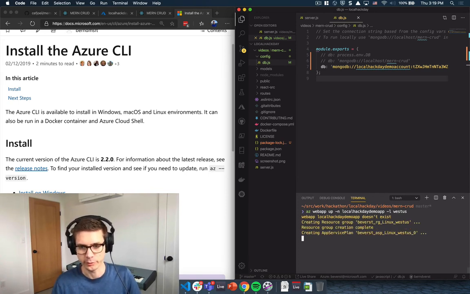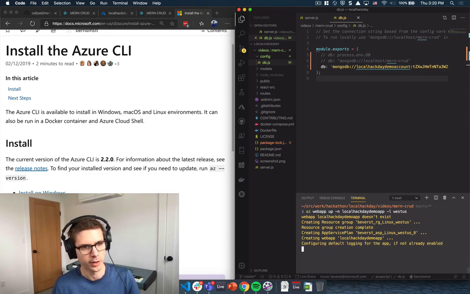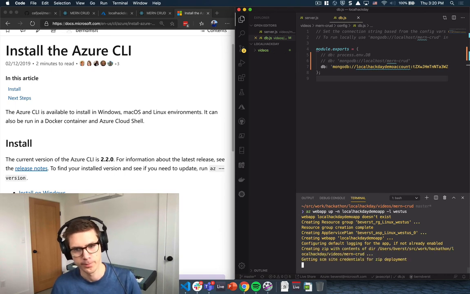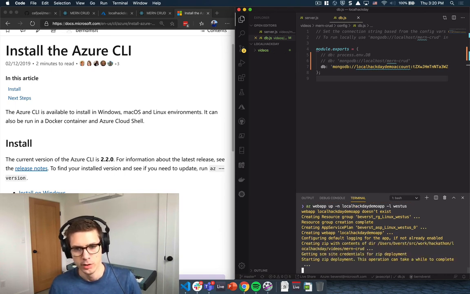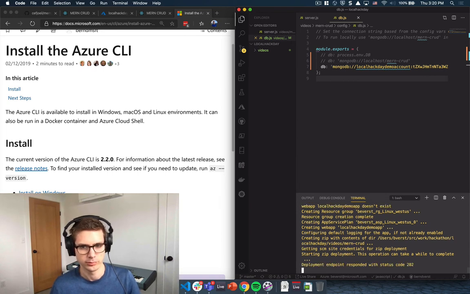It's creating a new resource group and it's creating a new app service plan. That's a bit like a virtual machine, and it can host multiple web apps. So a bit similar to a virtual machine, but managed for you. And the application is being zipped up and being deployed. It'll be just one moment. And then hopefully everything works as expected.